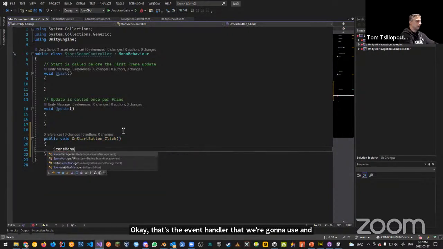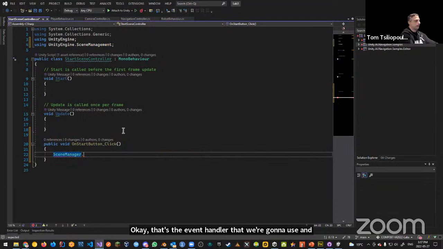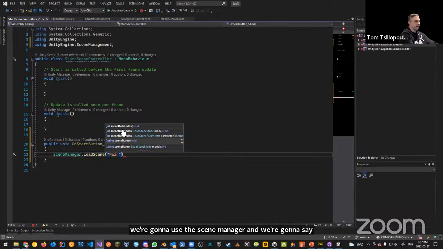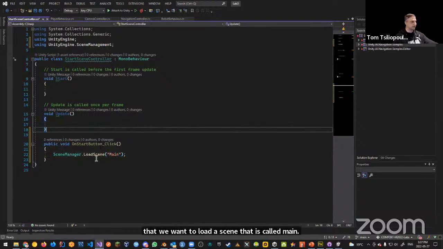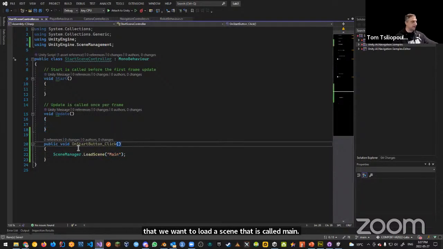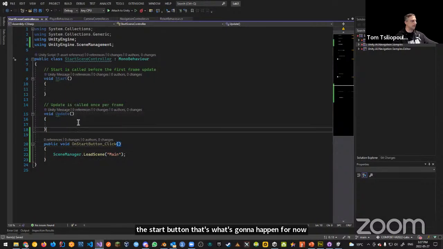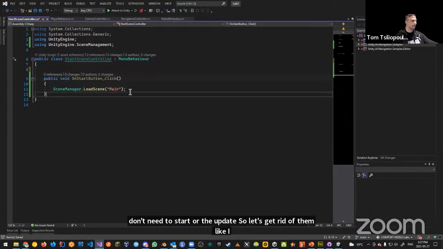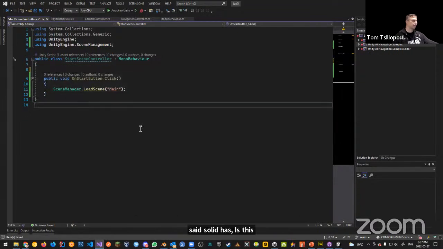And we're going to use the scene manager, and we're going to say that we want to load a scene that is called main. That for now is what we're going to do. So when we click the start button, that's what's going to happen. For now, we don't need the start or the update, so let's get rid of them. Like I said, all it has is this one method.